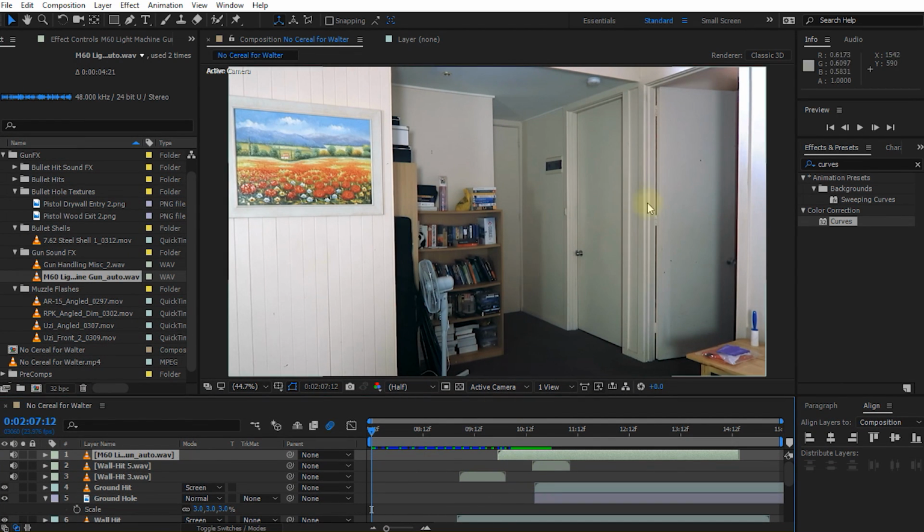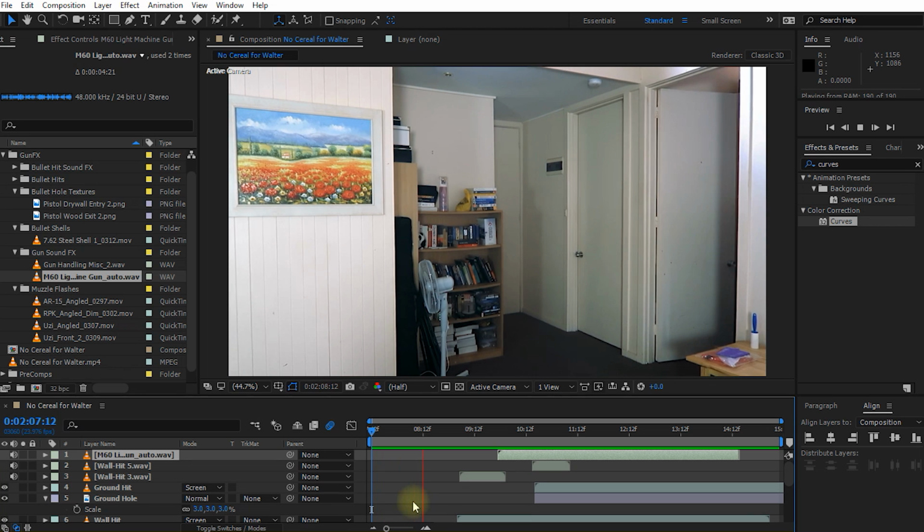Now keep in mind that the audio is not going to be perfectly aligned with the visuals. For that we would have to do a little bit of extra work, preferably outside of Adobe After Effects. But I really just wanted to take you through all of the awesome content included in the new Gun Effects series and show you how you can use these elements to create a really cool shootout scene. So now let's finally watch Walter go postal.